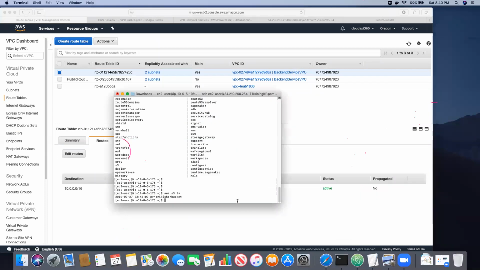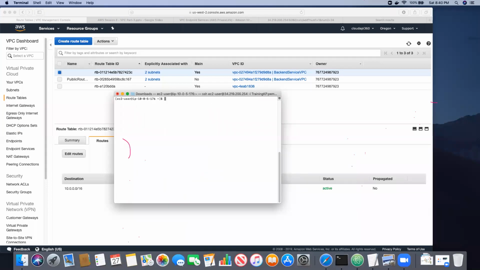And now if I go back to the same terminal and run the same command, it is timing out because we don't have a NAT gateway, which means it is not able to reach the S3 service, because this particular private EC2 instance does not have a public route, so it is not able to communicate, right?